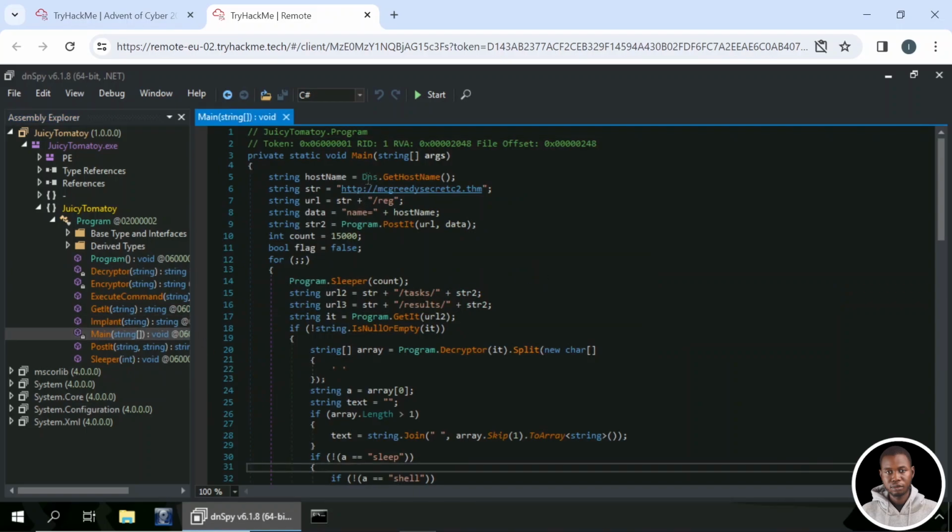So for our main function here, we have our function declaration, and the first line here is getting the host name of the local machine with the GetHostName method. Then secondly, we want to define a base URL for the command and control server, and it's going to be http McGrady secret 2.thm. So next, we want to construct a registration URL with the /reg, and we are going to append it to the str variable, which is what we have stored in this variable here.